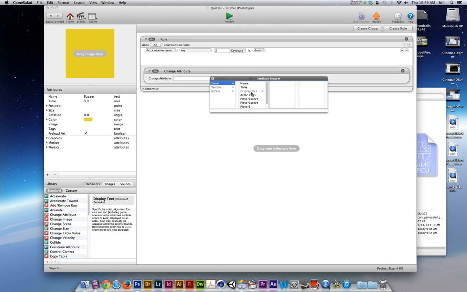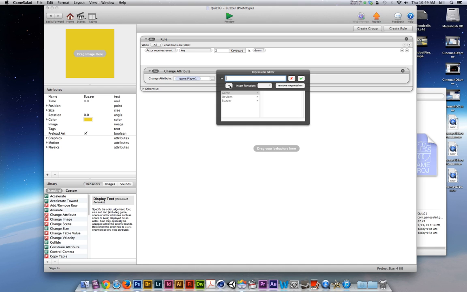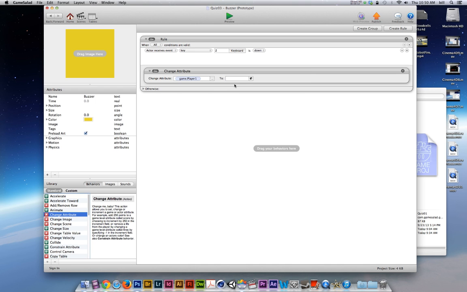The attribute we're going to change is the player one attribute. So I'll double click on that. And we're going to change the player one attribute to, we want to set it to true. Now remember, Booleans are either false or they're true, and our Boolean started out as false. And so we want to set it to true.